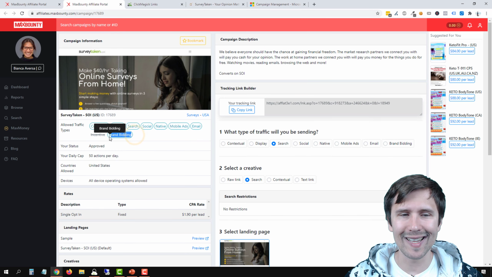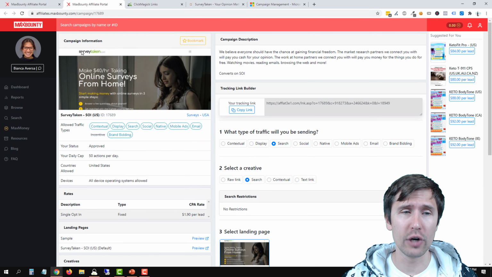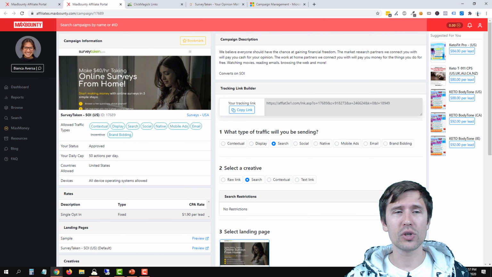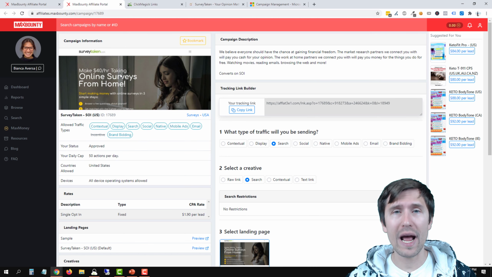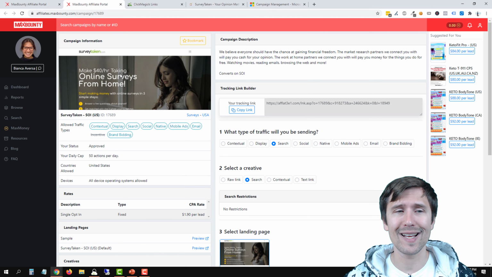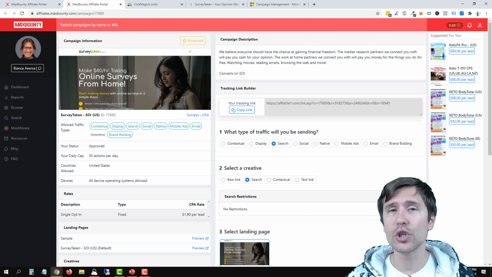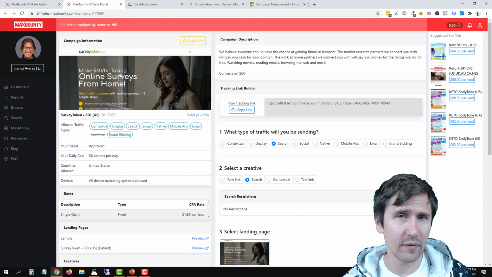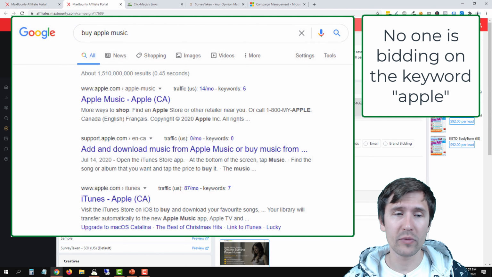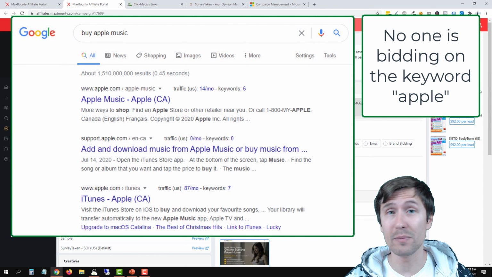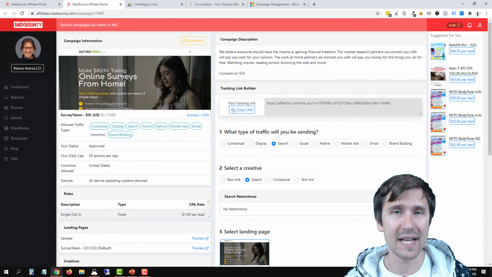So this one does allow brand bidding. Brand bidding means you are gonna be bidding on the keyword survey taken, for example, okay? So anyone typing into Bing, survey taken, your ad will be eligible to show up because this company doesn't have it against their terms of use. Some companies do not allow brand bidding, like Apple, for example. If you're promoting Apple products, they don't allow you to use the keyword Apple because, hey, there's millions of searches for Apple, right?